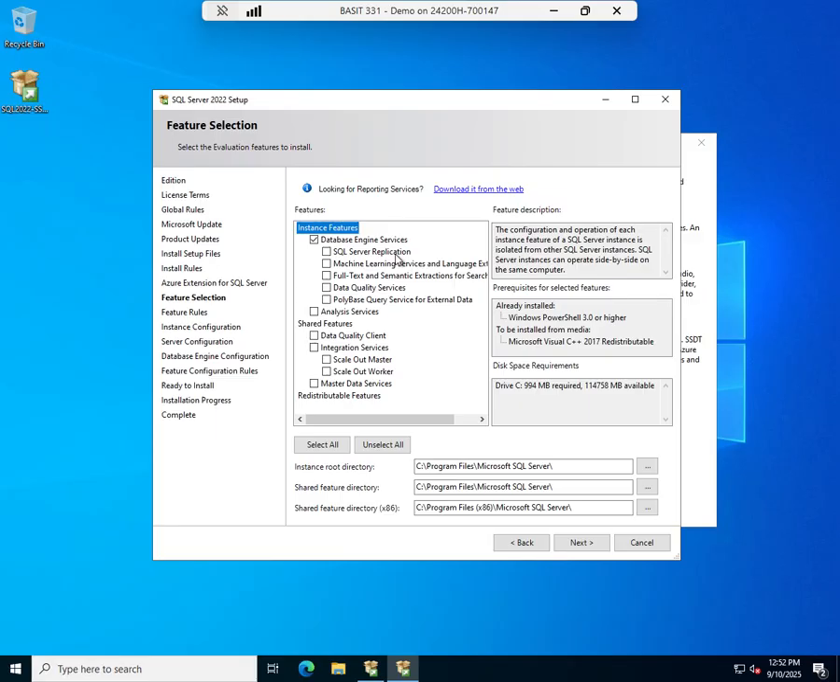Then I can choose, I want server replication, machine learning, full text and semantic extractions, data quality services, analytics services. Okay, whole bunch of things that we can add in here if we so choose. I'm going to go ahead and leave it because this will function, and then we can just choose to add these in later if we want.